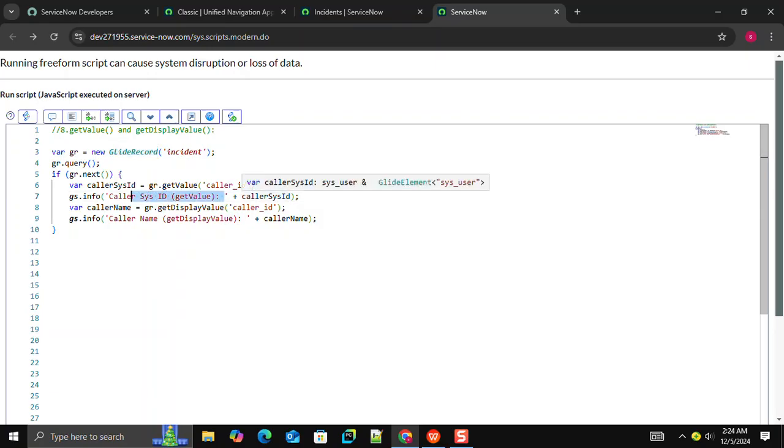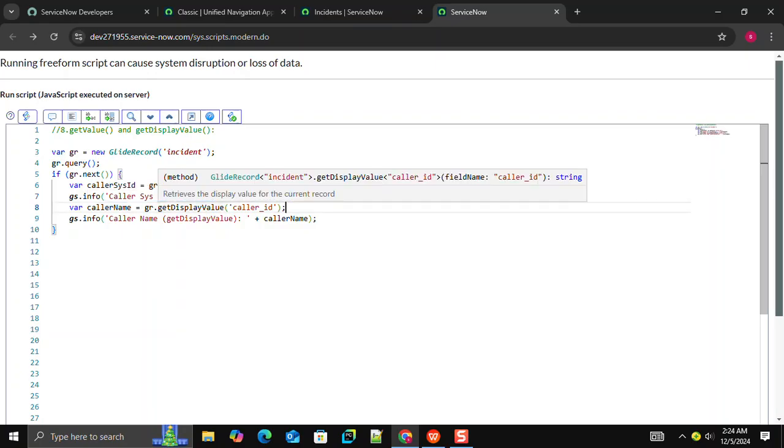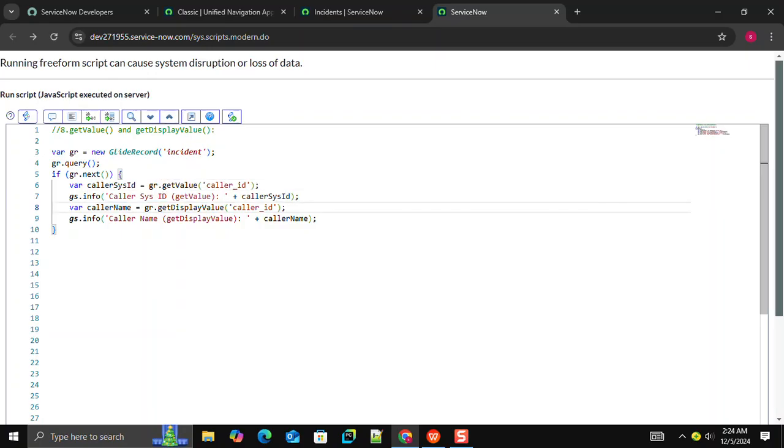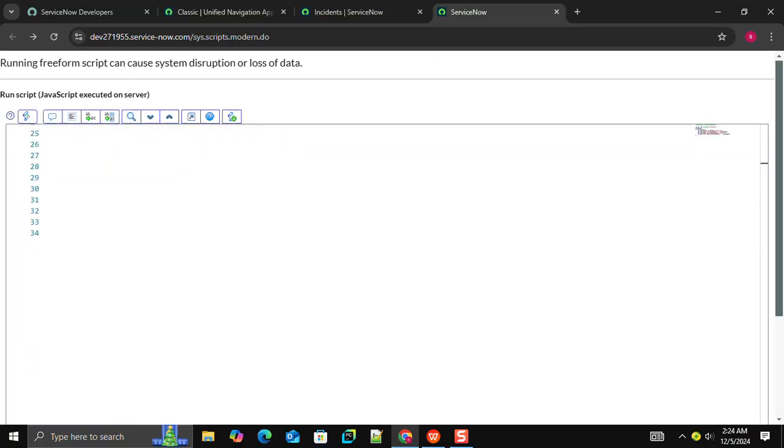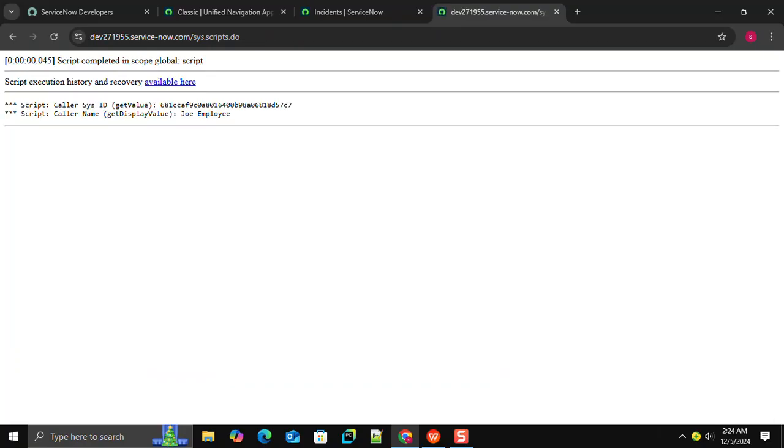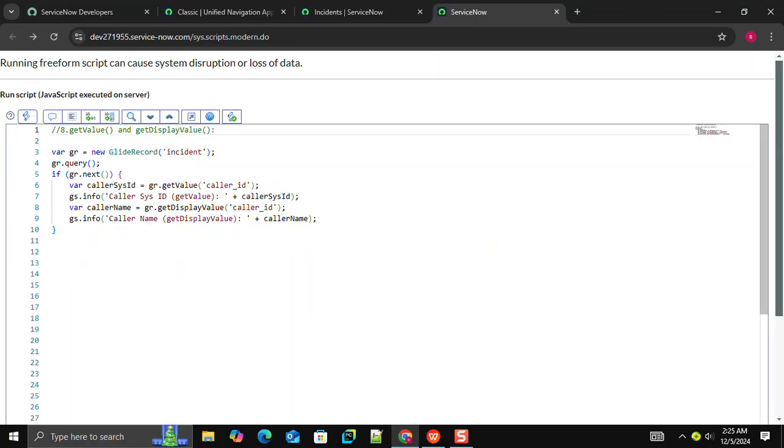And the next one is caller name. I want to print the caller name using get display value, right? That caller ID value will be stored in a caller name variable. Then the caller name is printed on the console. Let's run this script again. Like this, it will print the sys value of the person and the name of the employee, the caller name. So this is how we can use the GlideRecord methods.